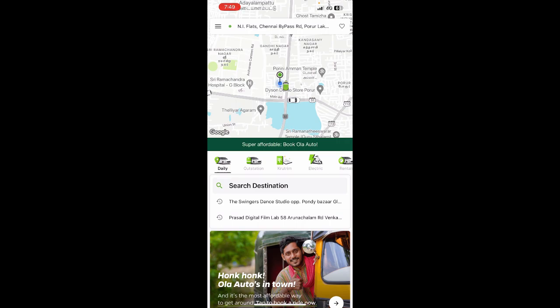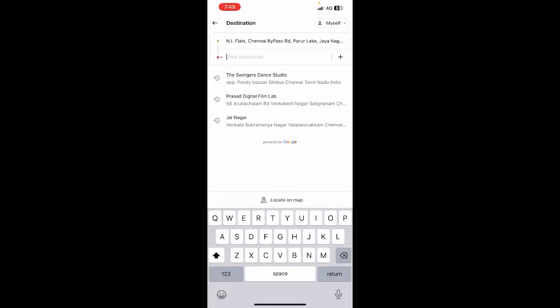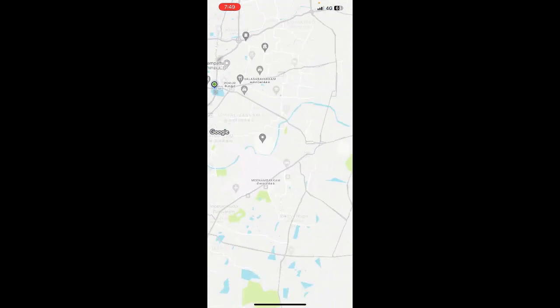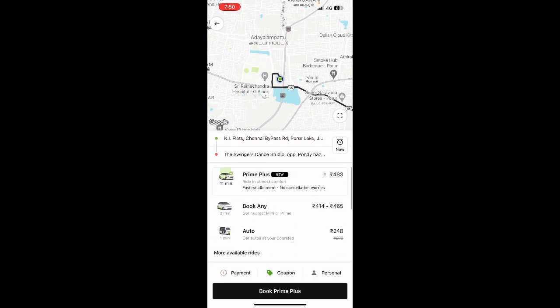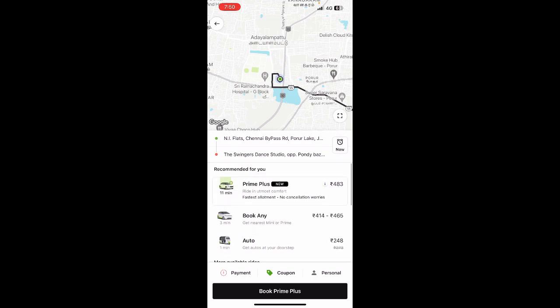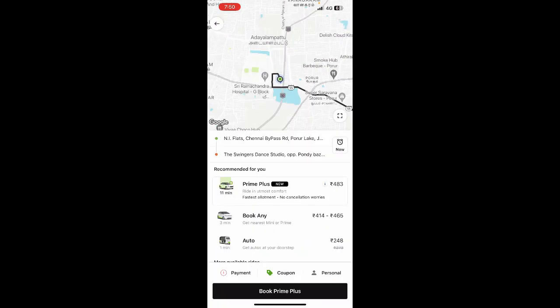And then hit on the search destination here, and type in the destination address where you want to go. Once you've typed that in, this will generate the available cab options for you. For example, here you will see the different types of vehicles and cab options you have. Simply select the one that best suits you. For example, this one here, I'll just select that, and then I'll hit on done.